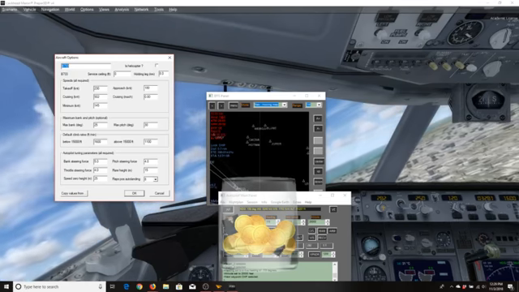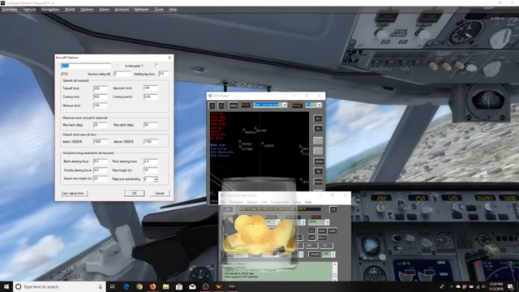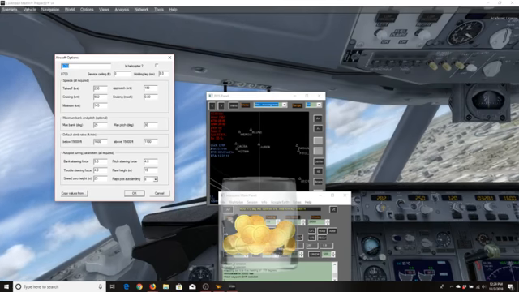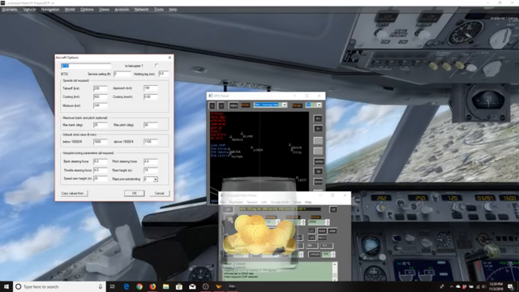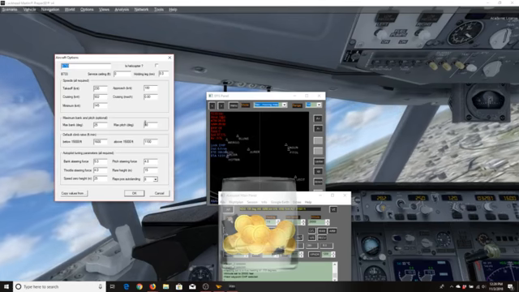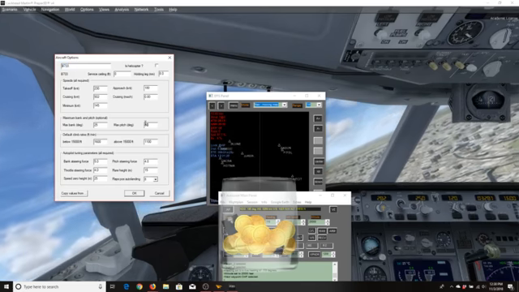Maximum bank and pitch. Optional. Holding leg, nautical miles. Max bank, max pitch, degrees. 30. Let's actually lower that a little bit. Maximum bank 30 selected.